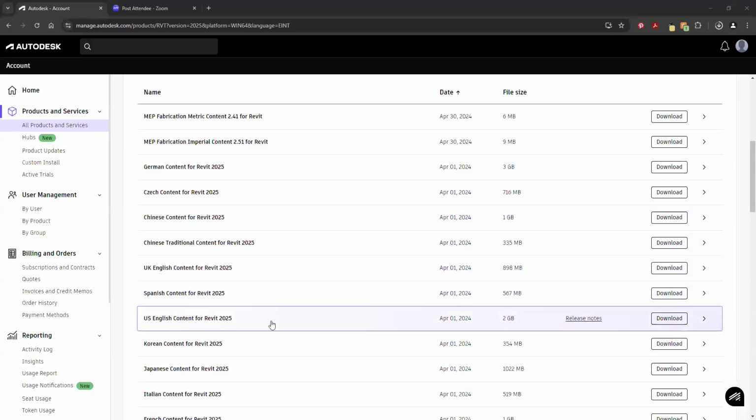It should be noted that this is a 2 GB file. 2 GB is pretty big for a content library. So just make sure you have enough space on your computer to actually hold 2 gigs. Now, 2 gigs isn't a whole lot. Your computer really should be able to handle 2 gigs, but if you're running tight on space, this is actually a pretty big download.